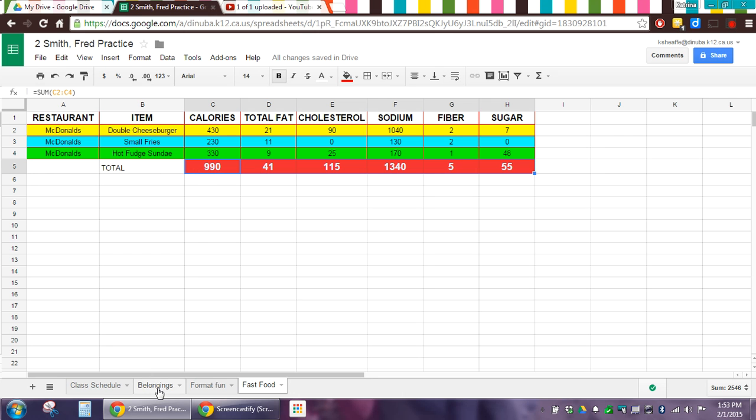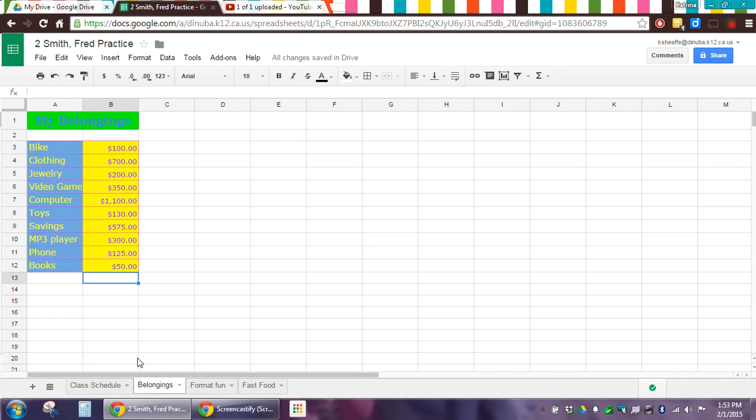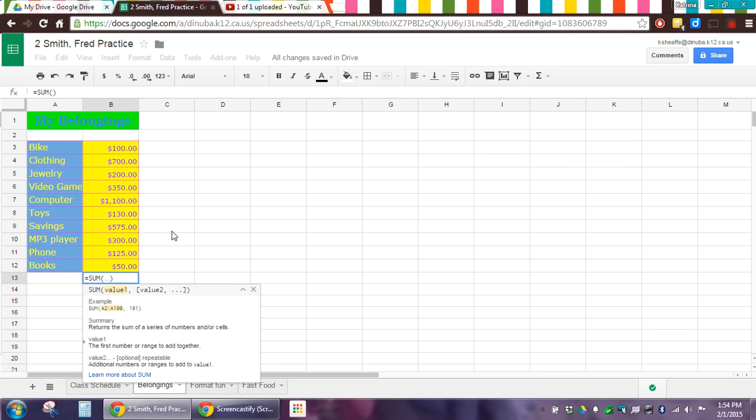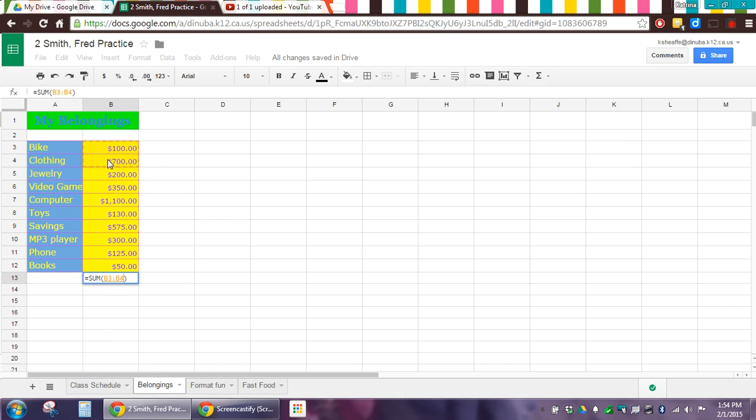I want you to go back to your belongings tab because we're going to calculate a formula using the function little button on the toolbar. So first we want to click where we want the answer to go, and then we're going to go to the function button, that little funny looking E, it's called the epsilon, and we want a sum because a sum is the same as a total, and it's wondering, okay, what exactly do you want to add together? Well, we're going to highlight these cells. This is cell B3 through B12, and then I'm going to press enter.